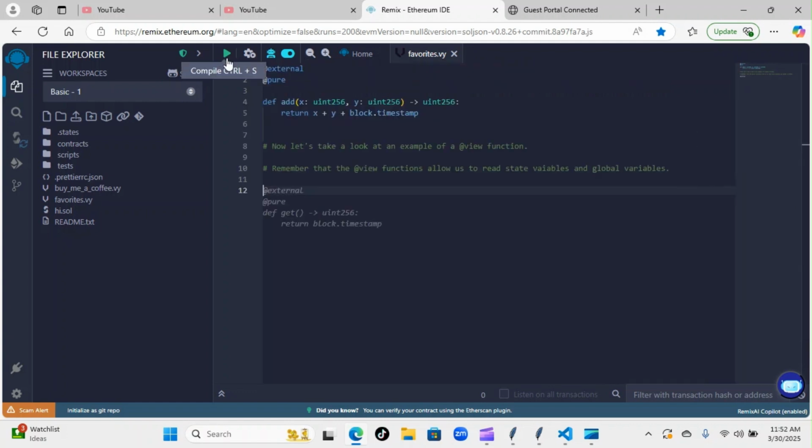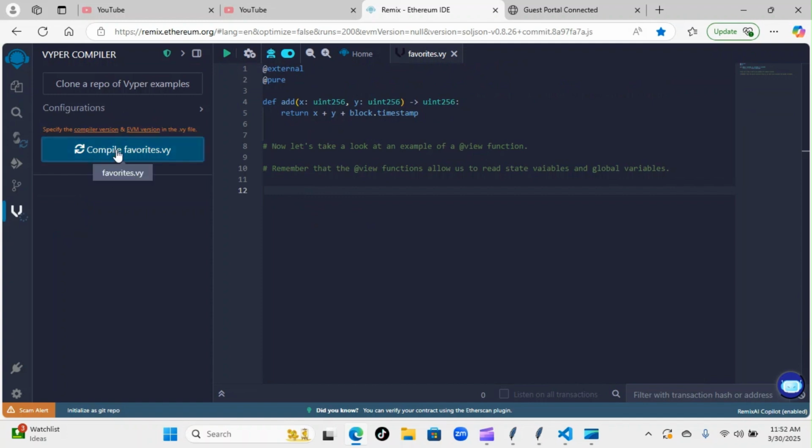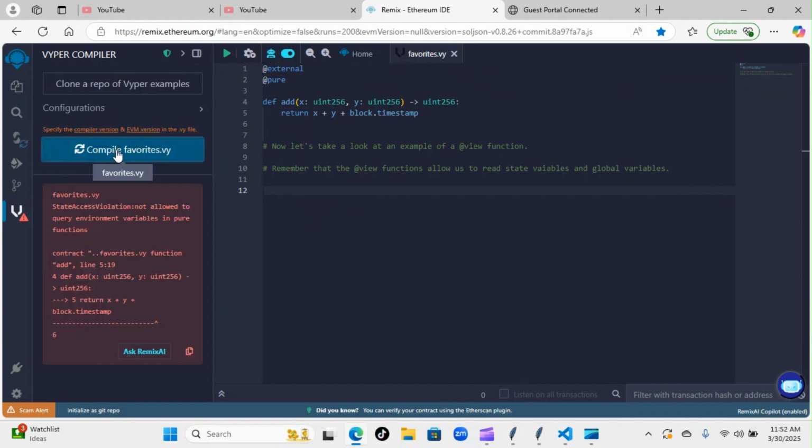Let's compile this and see if it takes. See what happens when we compile it. And see what happens when we try to compile this now. As you can see, we have an error here: state access violation, not allowed to query environment variables in pure functions. Like I told you yesterday, this is a global variable that we're trying to access inside of a pure function, which we can't, because pure functions can't read state variables or global variables.